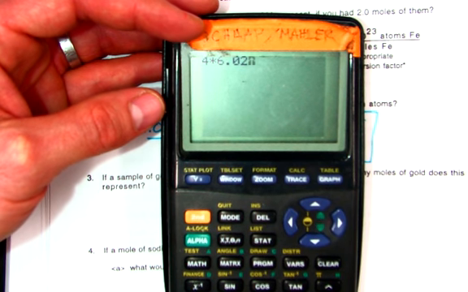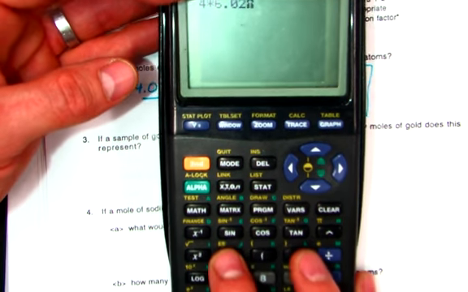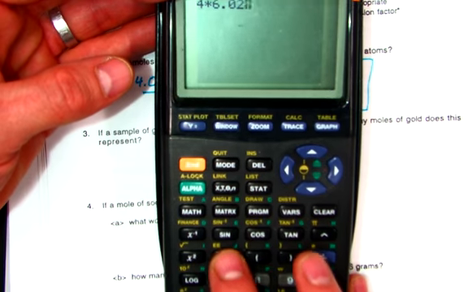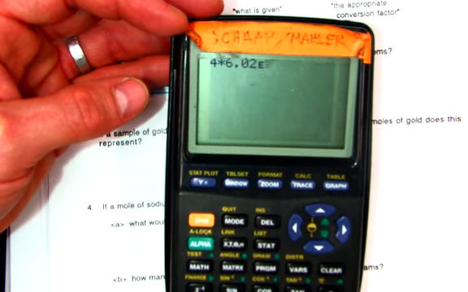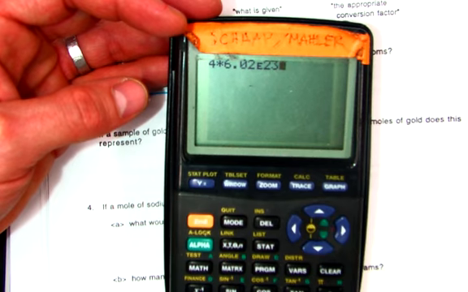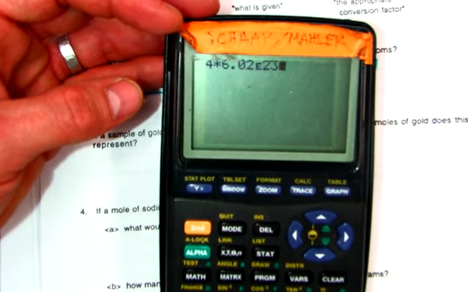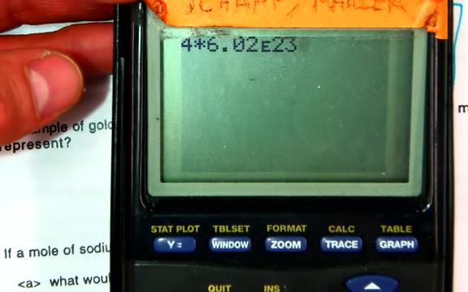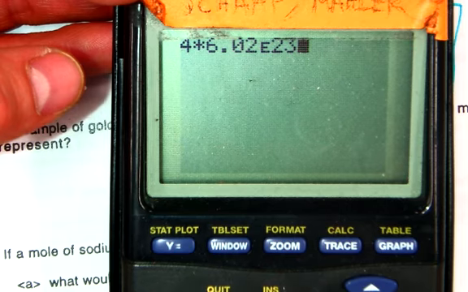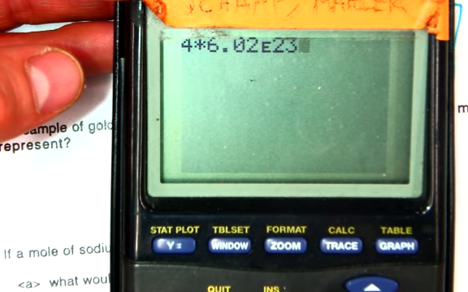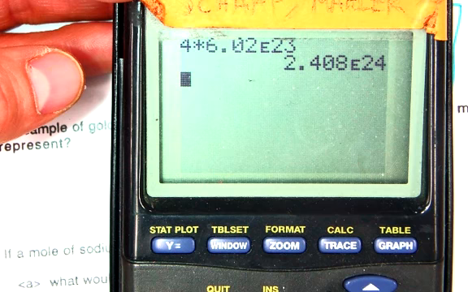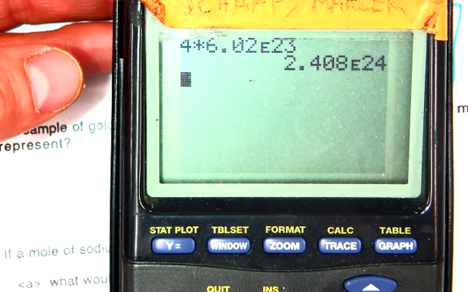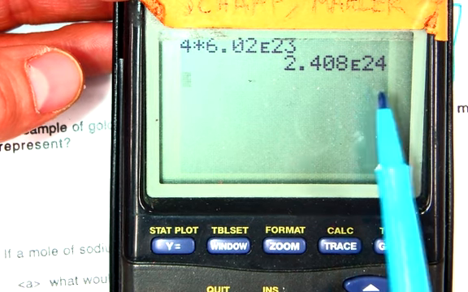EE button, which for me is the comma button. You'll notice you'll get an E right there, and then you're going to hit 23. So that represents, as I zoom back in, 6.02 times 10 to the 23rd. I hit enter. And now I get my answer: if I have 4 moles of helium atoms, how many atoms do I have? I have 2.4 times 10 to the 24th.